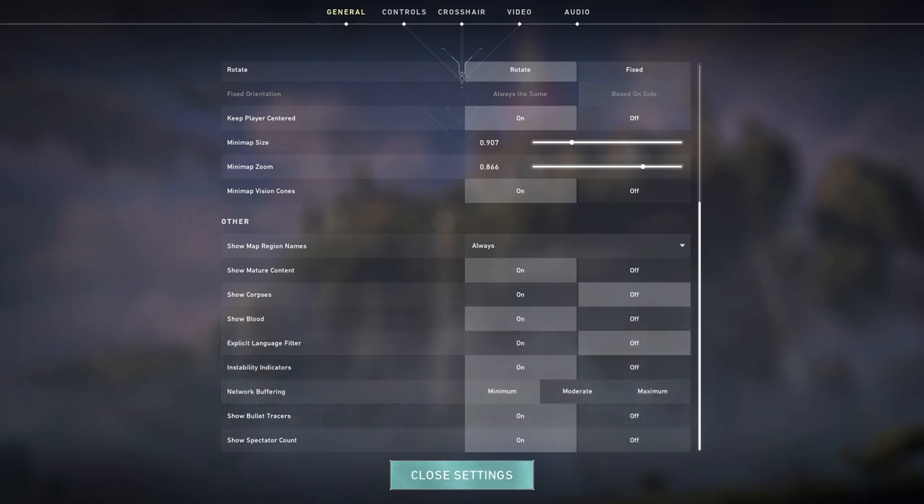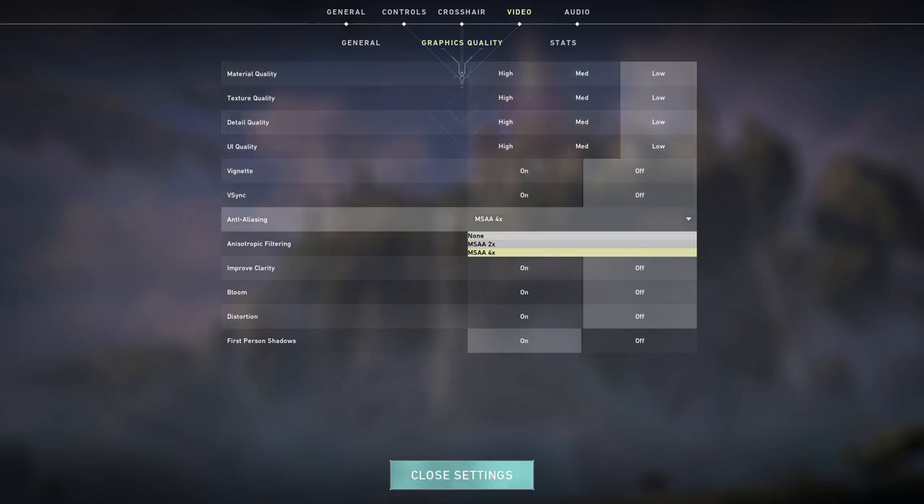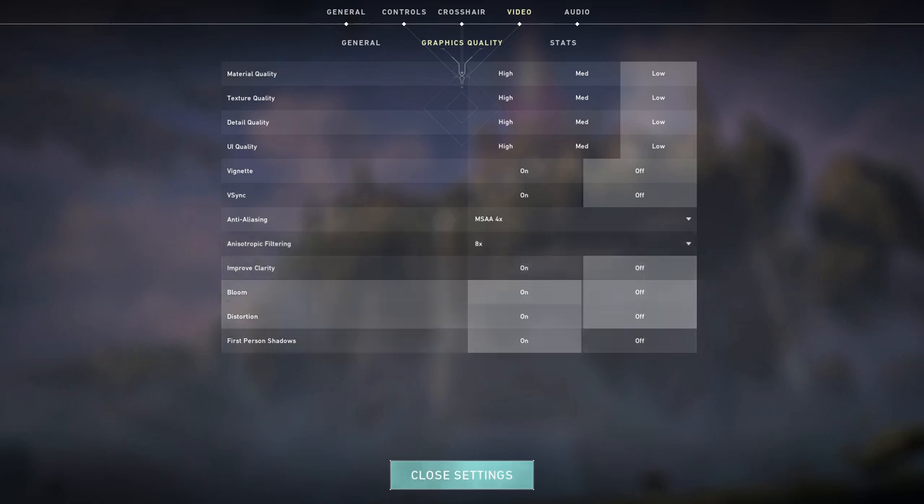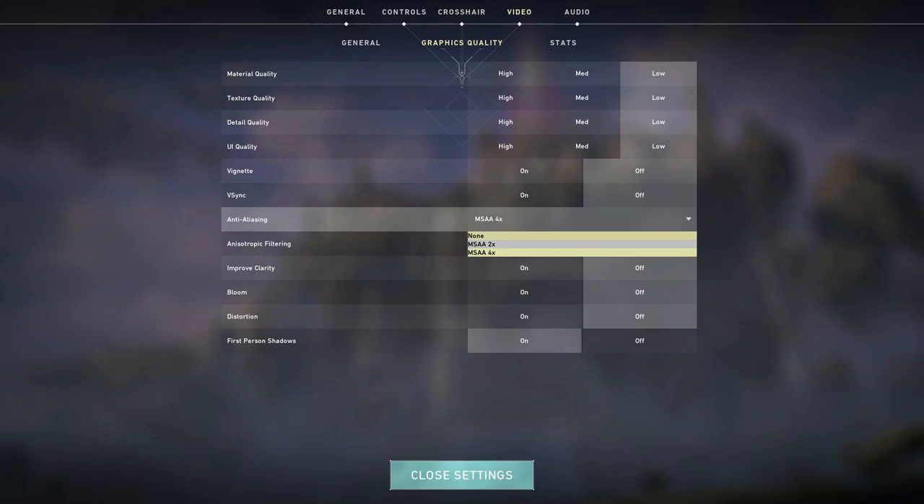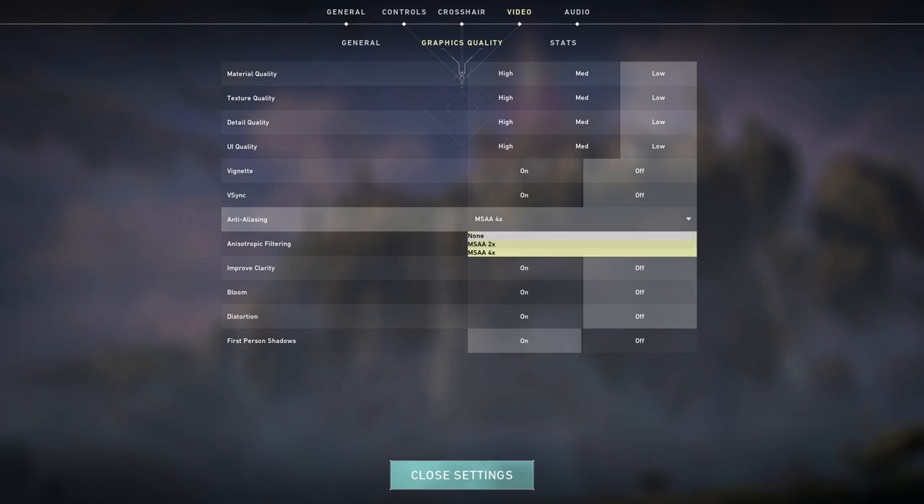For the graphics quality in the video settings, I have everything on low or off, except for anti-aliasing, anisotropic filtering, and first-person shadows. Anti-aliasing should be set to none if your GPU struggles to give you a stable frame rate. It essentially removes jagged edges, which for me is important, and as I am running a 2070, setting it to 4x is not a problem.